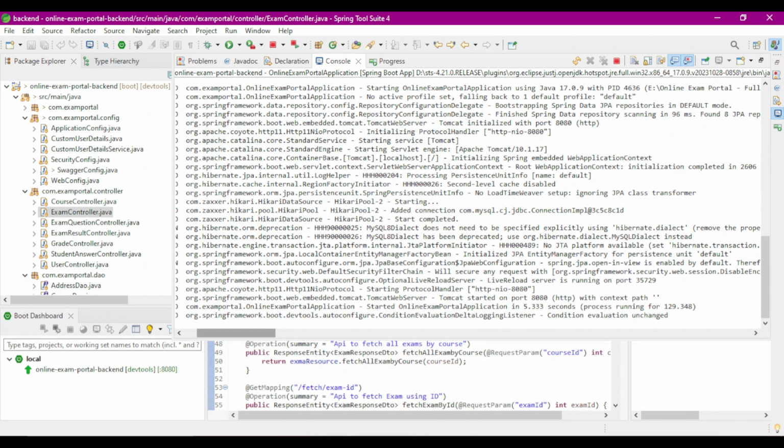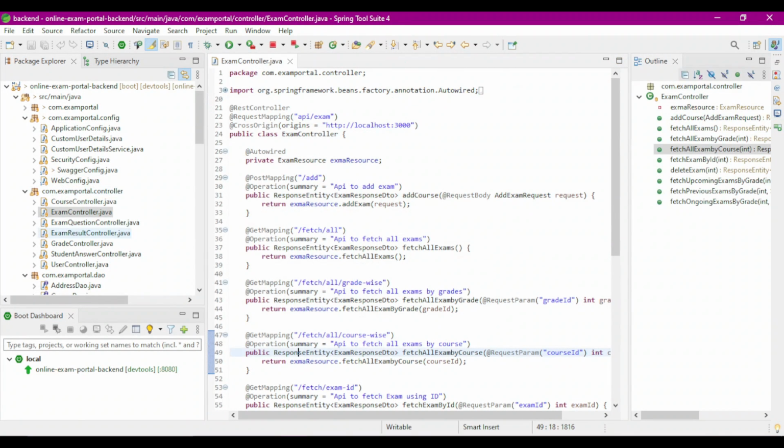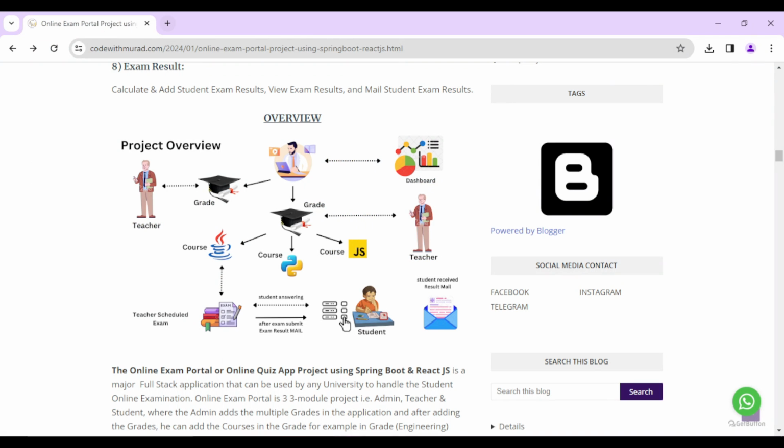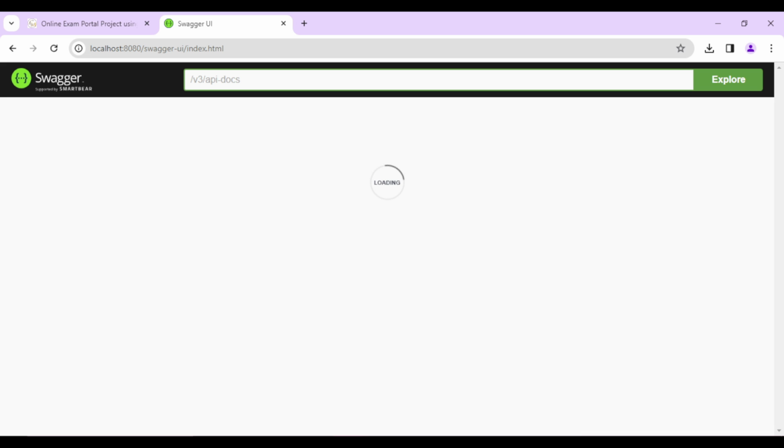So as soon as our backend application is running fine, I will open this file swagger config, and here I can see this URL. I'll simply copy this and will open the browser, and I will hit this URL. Okay, where we should be able to see the complete API of the online exam portal application which I have developed.